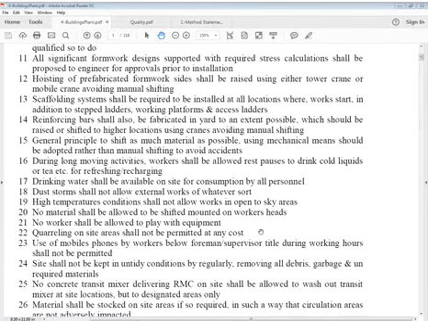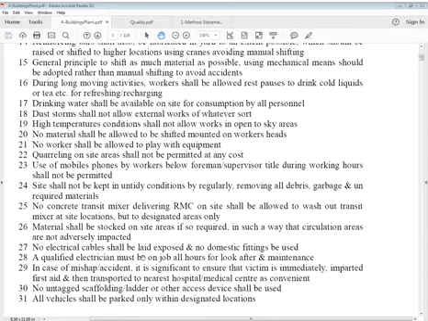Hoisting of prefabricated formwork shall be done using either a tower crane or mobile crane, avoiding manual shifting. A scaffolding system shall be installed at all locations where work starts, in addition to stepped ladders, working platforms and access ladders. Reinforcing bars shall also be prefabricated in the yard to the extent possible, and raised or shifted to higher locations using cranes, avoiding manual shifting. As a general principle, as much material as possible should be shifted using mechanical means rather than manually, to avoid accidents.